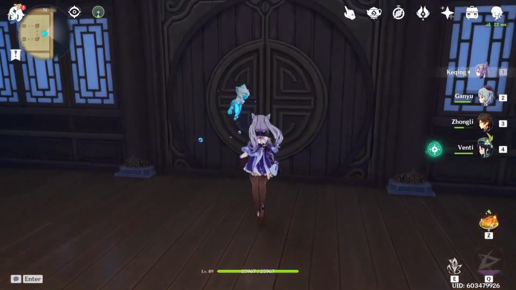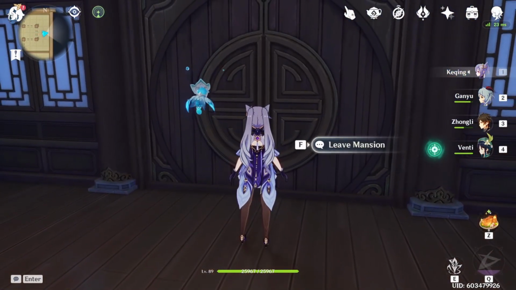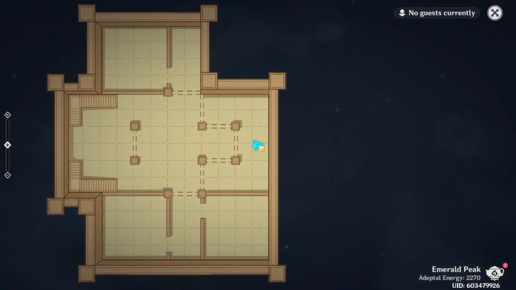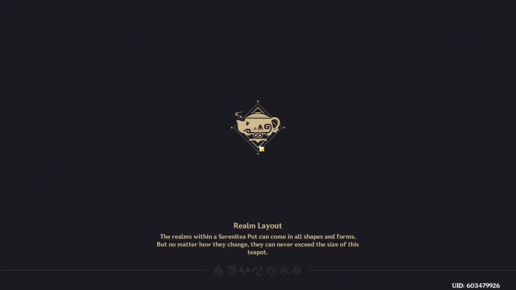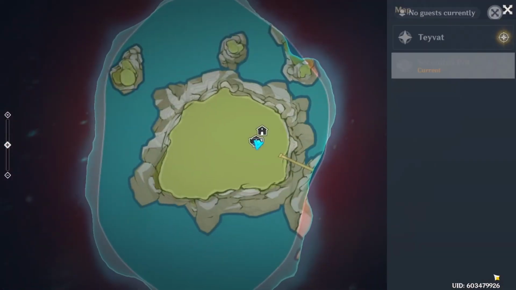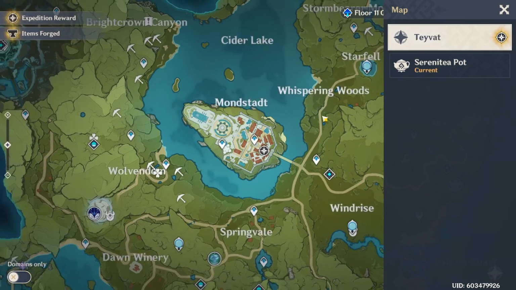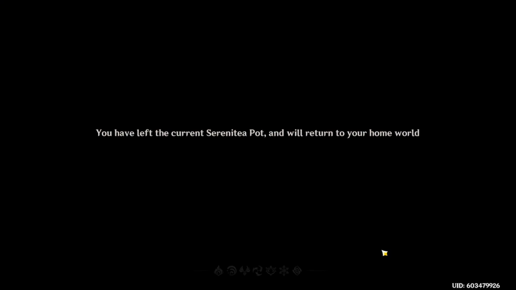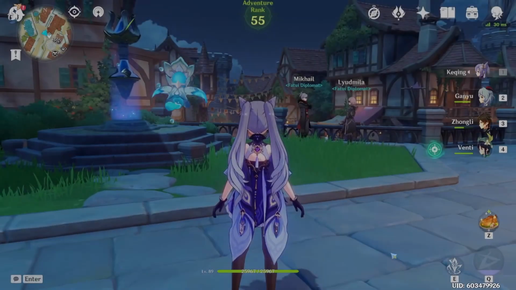Once you're inside, the easiest way to leave the housing system is by pressing the map button, coming down here, and switching back to the map of Teyvat, pressing any teleportation point, and you're out of the housing system.